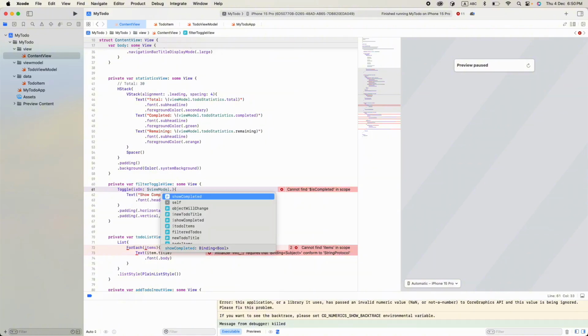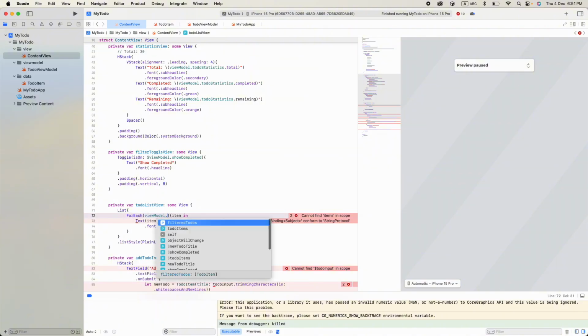Okay, now for the filter one, is on. Instead of here, we just say $, ViewModel dot show completed, and then go to our to-do view list. Instead of items here, we say ViewModel dot to do items, and then here item is okay for now, and then here add to do.